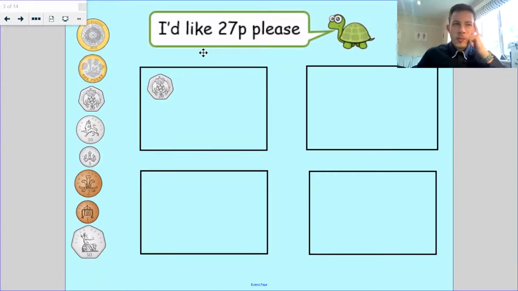So I'm going to use my number bonds. I'm going to think, what makes 7? I know that 5 and 2 make 7. So 5 and 2 together make 7. That's a 20 pence piece, a 5 and a 2. 27p. Perfect. We've got that first one. That was very, very quick.